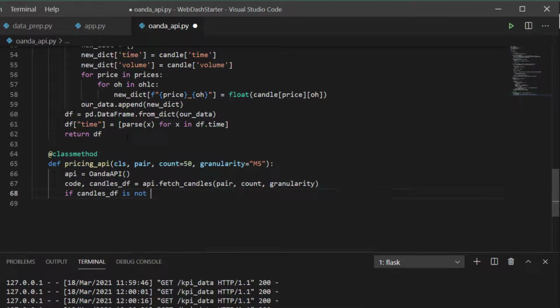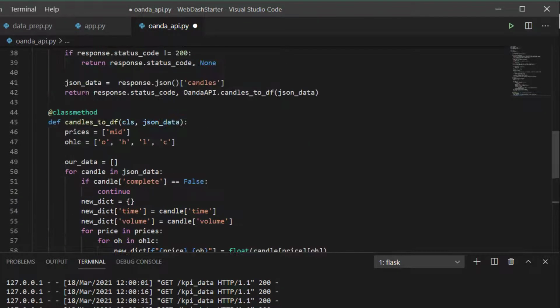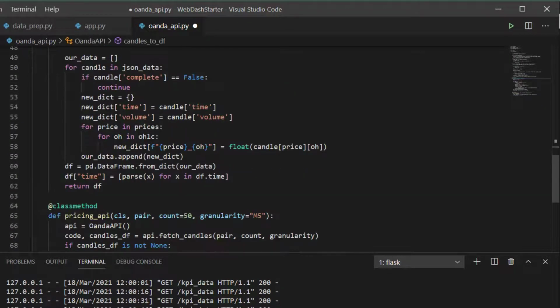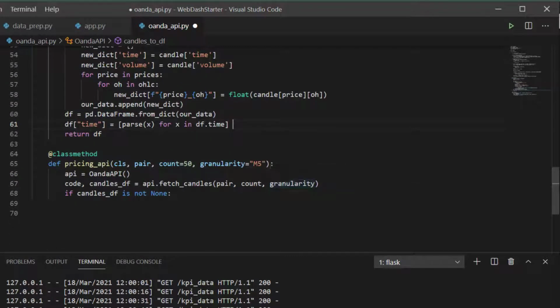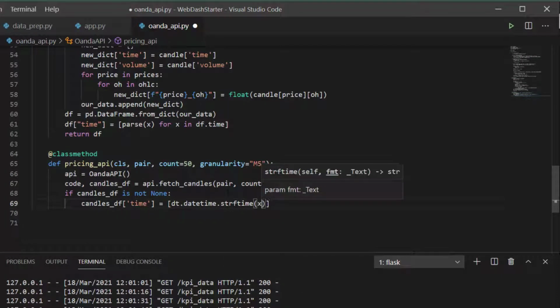And now we can say that if the candles_df is not None. Now here what we need is the time in a string format, and when we loaded our candles data frame using the function above, actually the candles to data frame, it gets converted with parse into a datetime format. Now it originally comes back from the Oanda API in a string format. The problem is that string format's terrible, as you'll remember, with at least 6 decimal places after the second, if I'm not mistaken. So even though we've already converted these strings into times, we're going to convert them now back into strings. So we're going to type candles_df.time is equal to, and then list comprehension dt.datetime.strftime from time, and then x. And then we'll take the month and the day and the hour and the minute for x in candles_df.time.